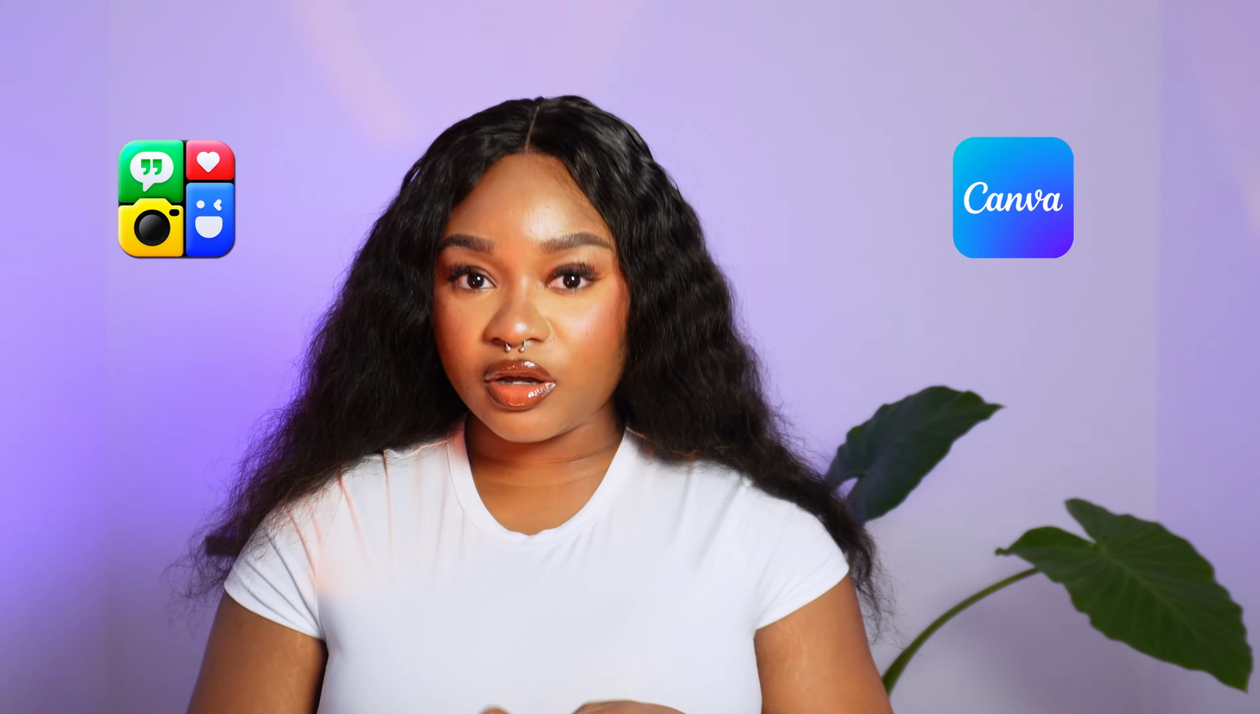The good news is you don't have to be a graphic design expert to create very good looking aesthetic thumbnails. There are plenty of user-friendly apps that can help you create this. There are two apps I use when creating thumbnails. The first is PhotoGrid and the second is Canva. Both apps work similar when creating thumbnails, but for the sake of this video, I'm going to be talking about my personal favorite, which is Canva.